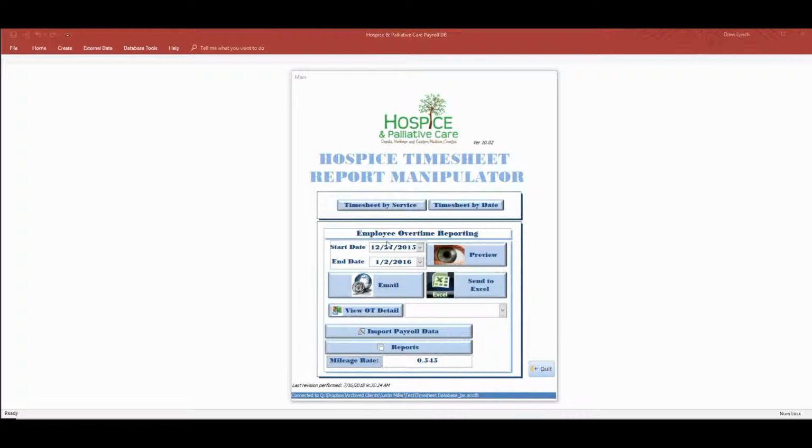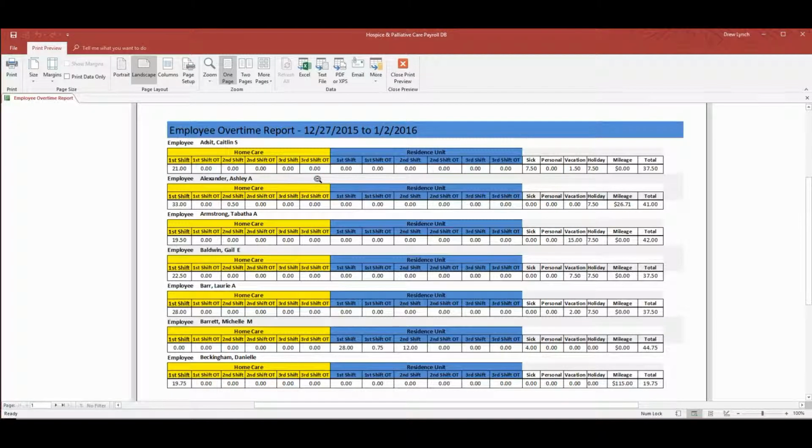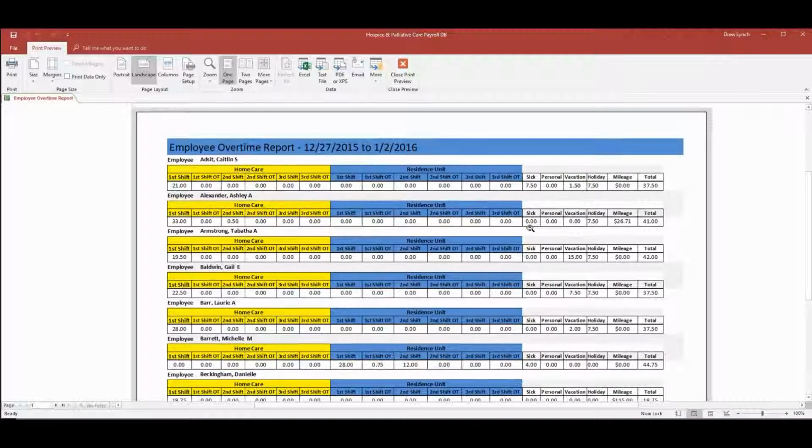So the user has essentially already imported their payroll data, and if we click on this preview, we can see an Access report that shows us what the system is intended to capture. So we see we have a payroll system or payroll log here, where it's divided into their home care division and each of the shifts within that division, their residence unit and the hours involved in those different shifts. And then finally, in this third section, we have their sick, personal, vacation, and other types of time.